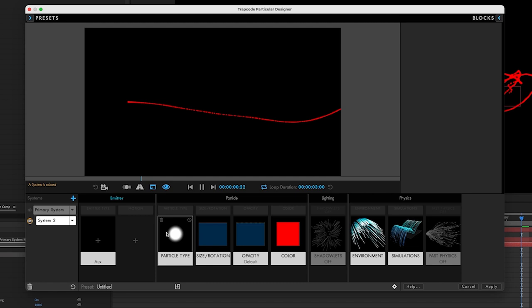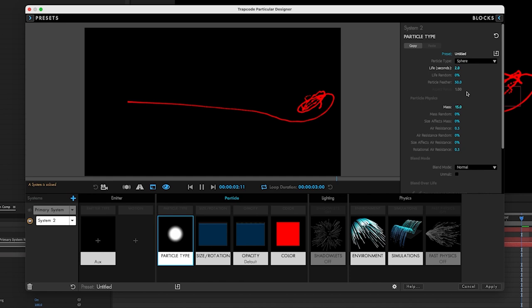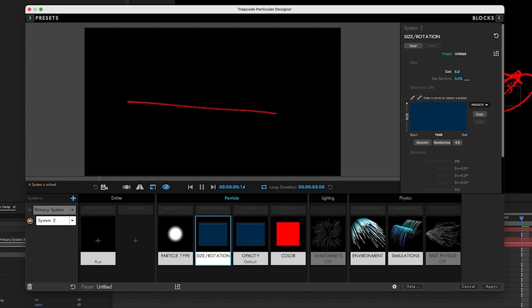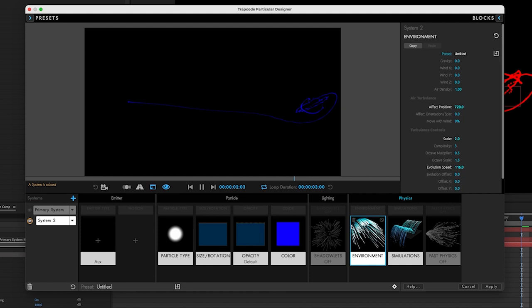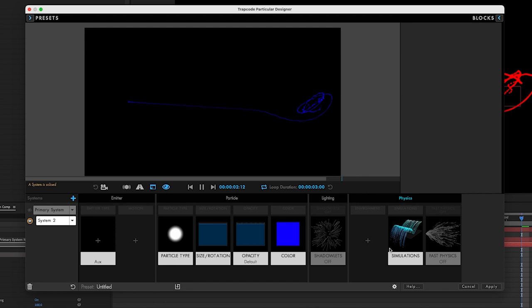Let's go into the particle type settings, and I'm going to change the particle feather down to 0. Then I'm going to go into size and change the size down to 3, so it's much smaller, and change the color to blue, straight up blue. Then I'm going to go over here. I'm going to trash this environment setting so it inherits the settings from the primary. And I'm going to do the same thing with the simulations tab. So I want it to match and flow with the primary core stream.